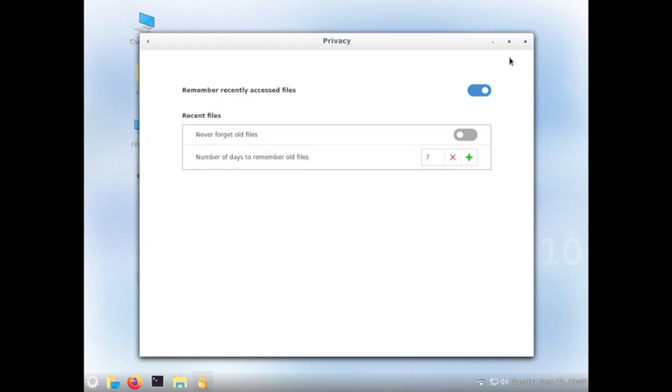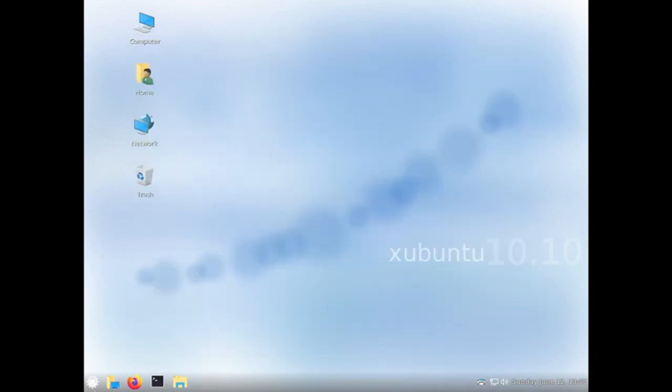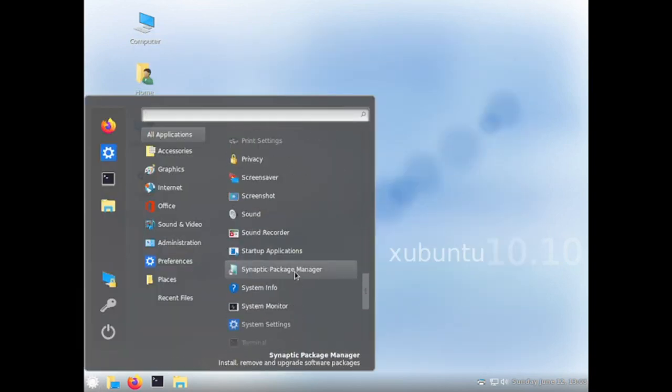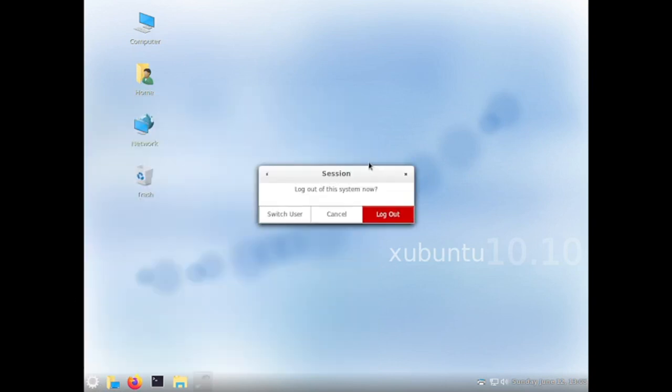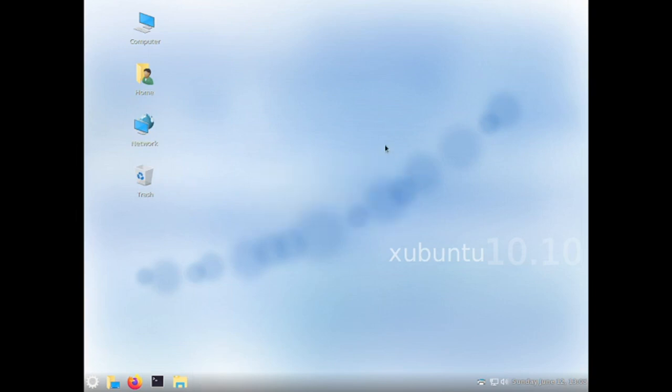So if you want privacy from the system, you can toggle this off. And if you are comfortable with the system keeping a tab on your old files, then you can toggle this on. And the number of days to remember old files, right now it is by default 7 days. So after 7 days the system will forget the older file history. So that's it. Okay, now what is this? Okay, so this is the session manager.